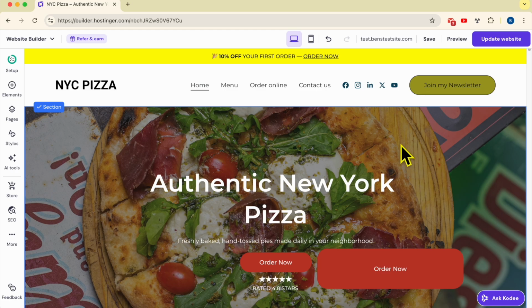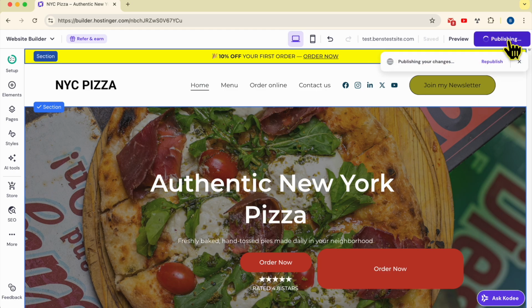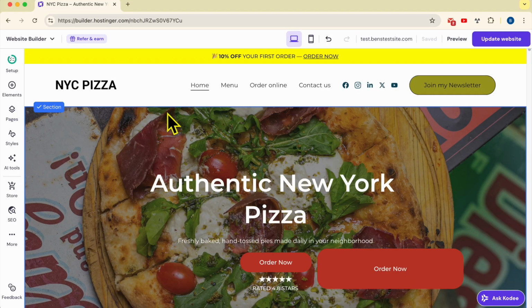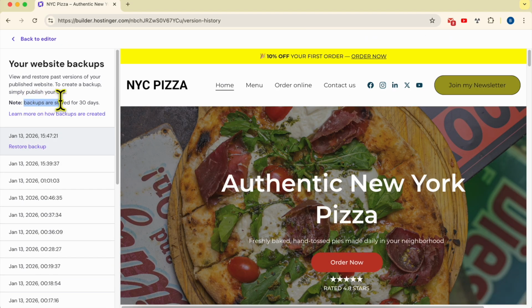To create a backup of your website, simply update your website like this and wait for the publishing to be completed. This publishing will take a little bit of time, so just be patient here. As you see, my website is updated, and this is how to create a backup of your website in Hostinger Website Builder.